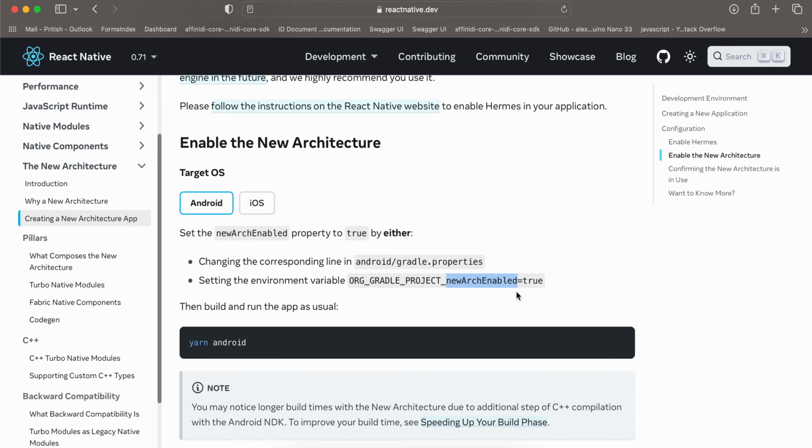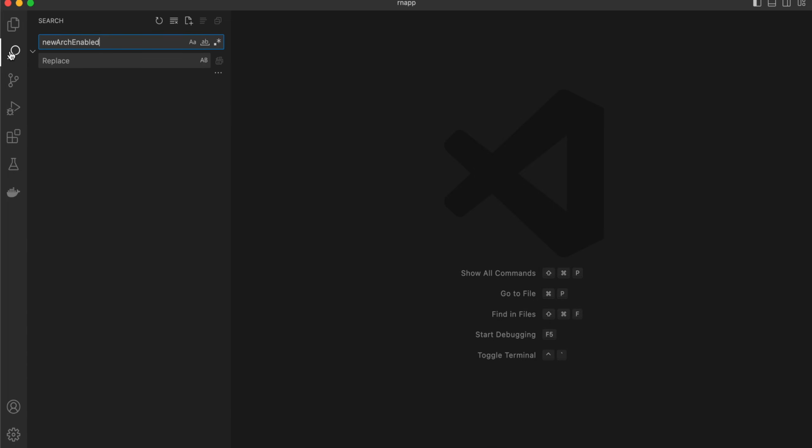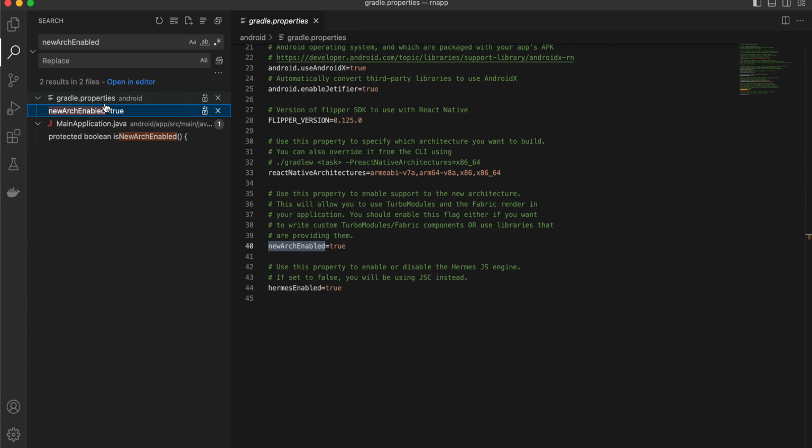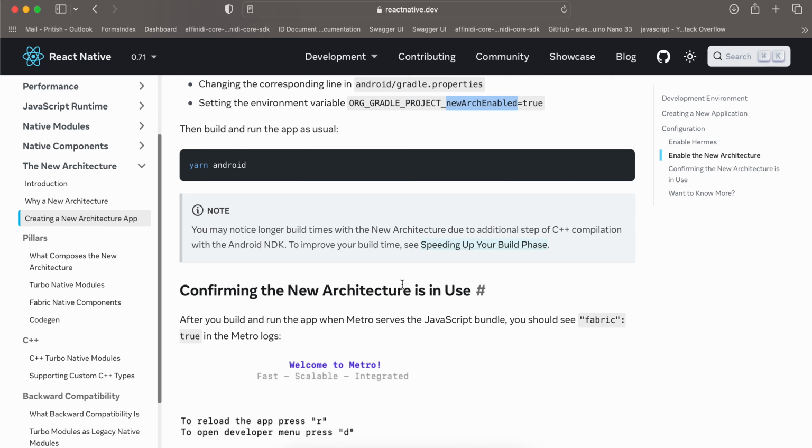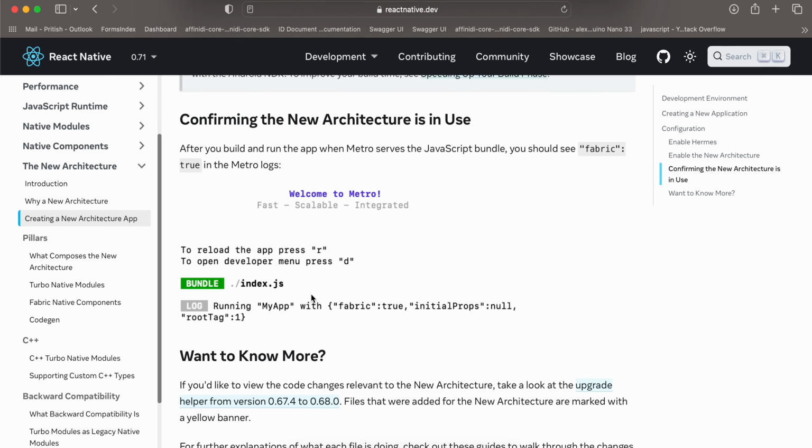for new arc enabled. So I will go and search for new arc enabled. It will redirect you to the gradle.properties, and make sure the new arc enabled is true. Once you enable new arc enabled equal to true and run yarn Android, in the metro bundler you should see fabric colon true, which means that the new architecture has been enabled for React Native.